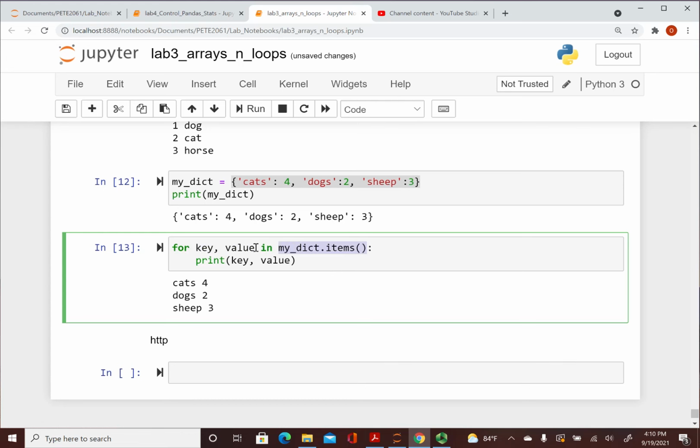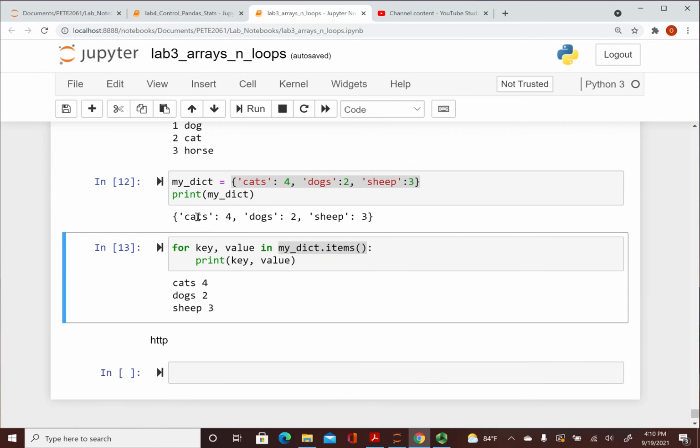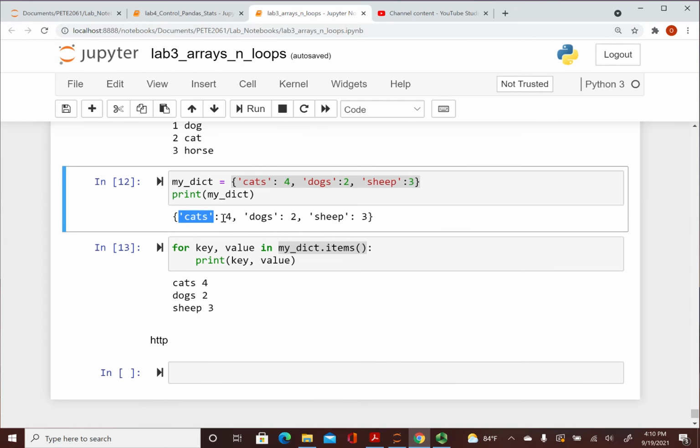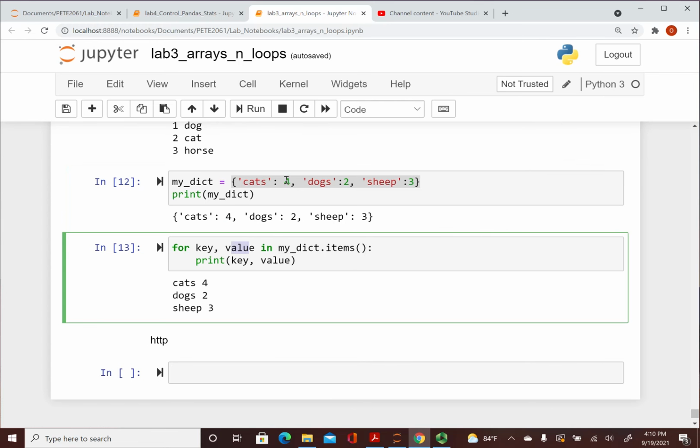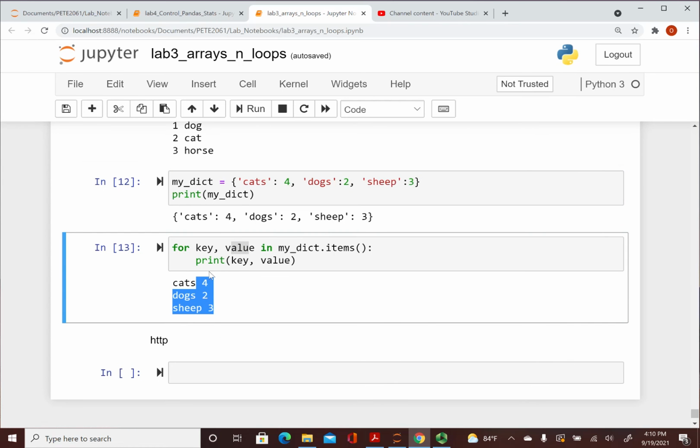Say for key, value in my_dict.items. And then first time through, it's going to be cats for the key, 4 for the value. Second time through is dogs for the key, 2 for the value. Last time is sheep and 3 for the value, like so. And that brings us to the end of lab 3.